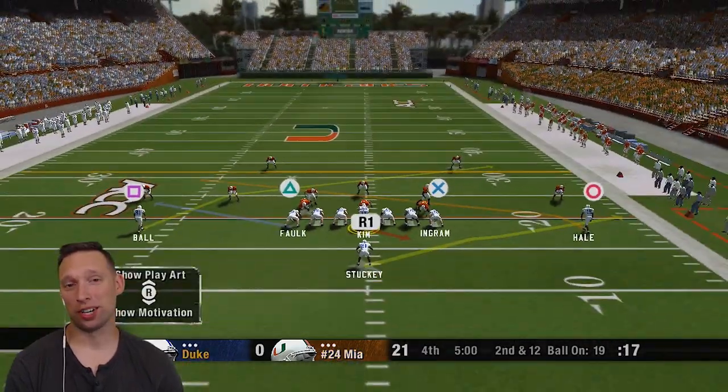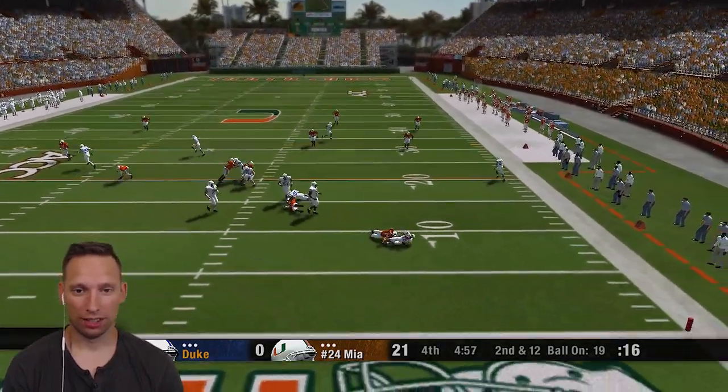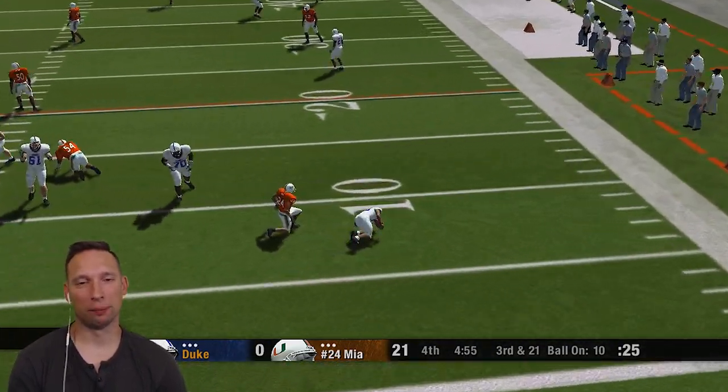Here we are at the fourth quarter, guys, and it has not been good. Down 21. I can't get anything going. They keep bringing the blitz.